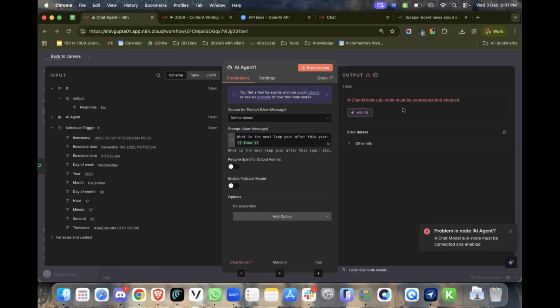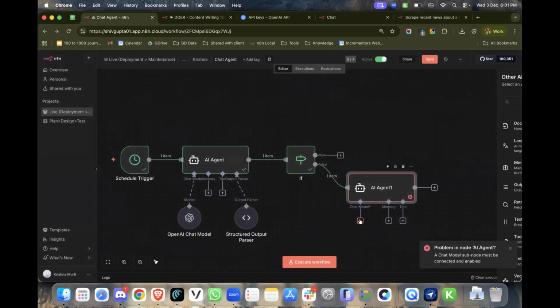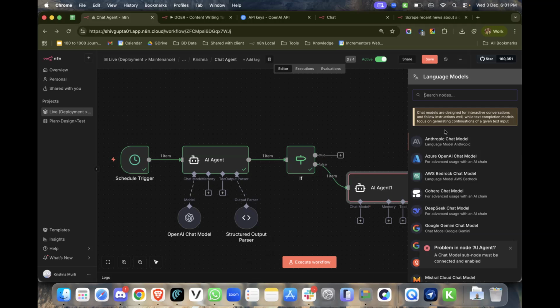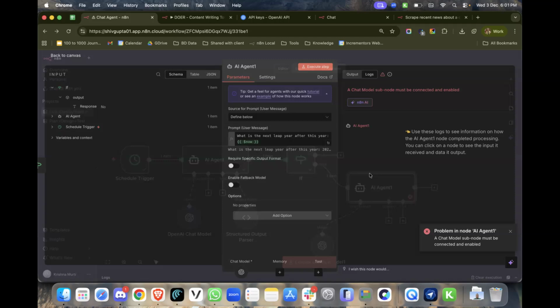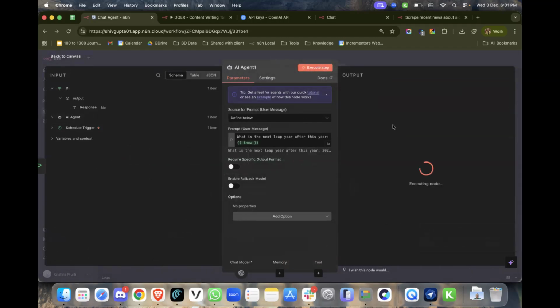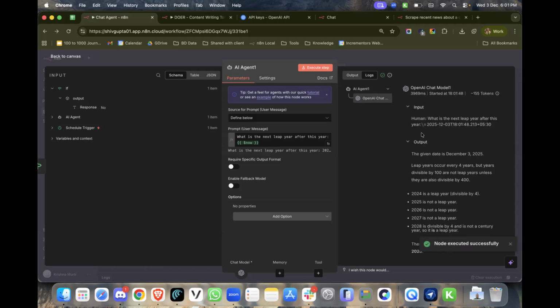So that's why. Now we have to select the OpenAI model. We need to select the model. I'm selecting OpenAI, but you can use other models as well. Okay. So it gave, these are logs. You need to click on output.